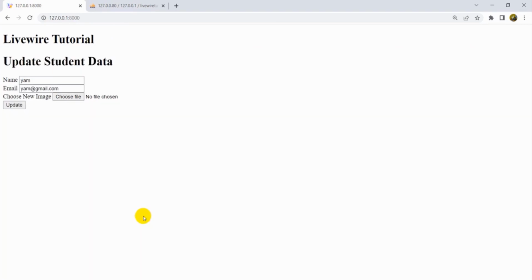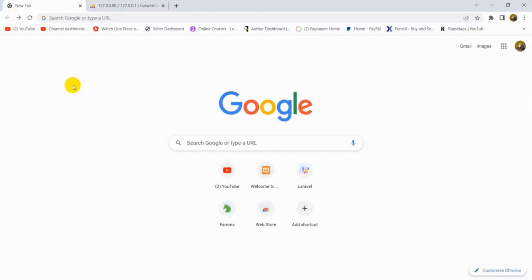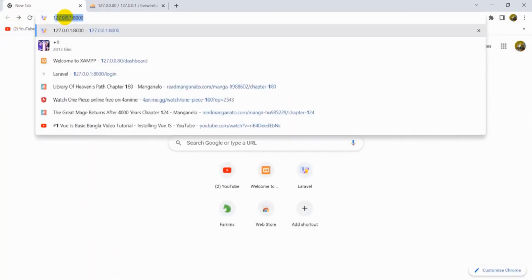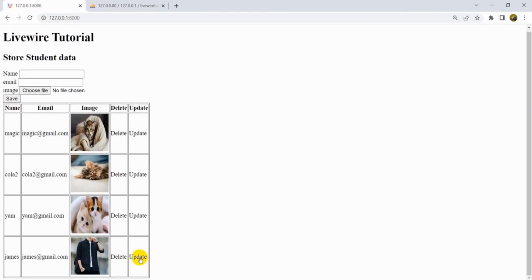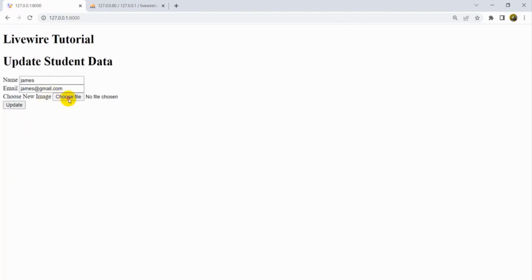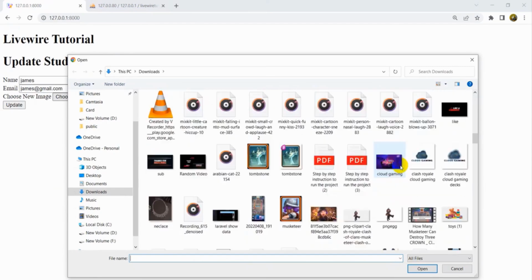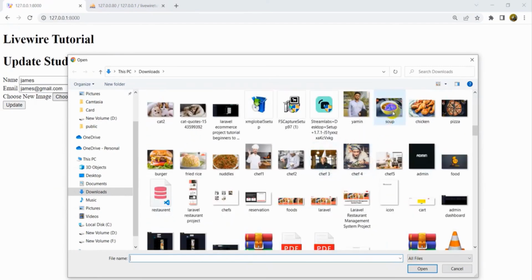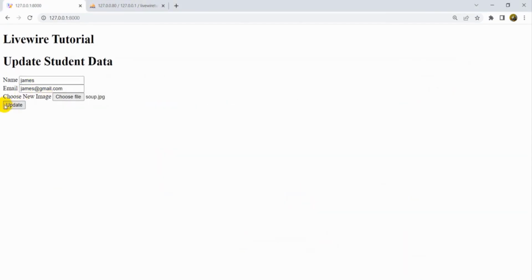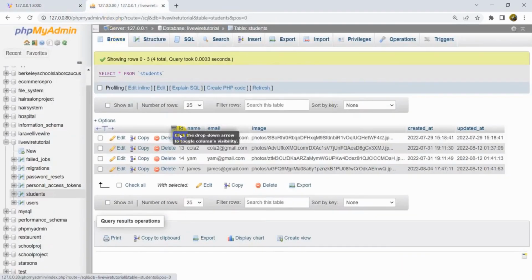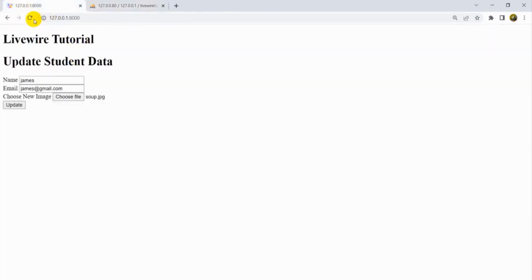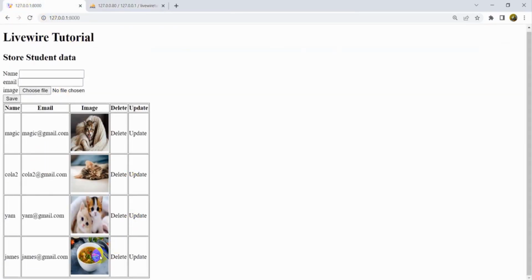But if I choose a new image, okay, let's update this image, only this image. So let's choose an image over here. Let's choose this image. Let's click update. I hope the data is updated. Here you can see the image data is updated. If I just refresh here you can see the data is updated.